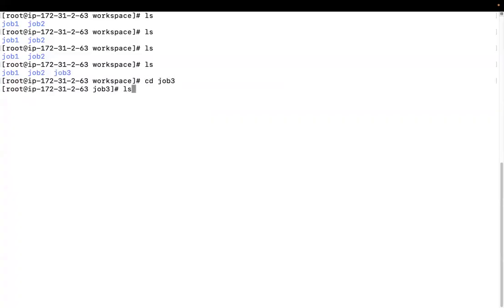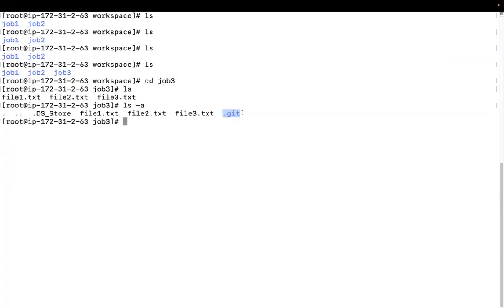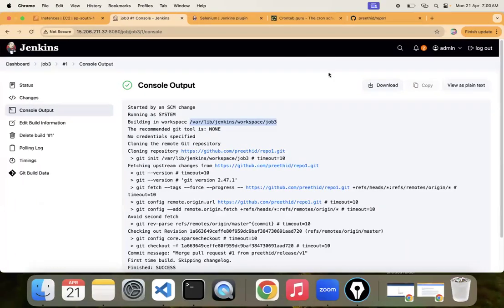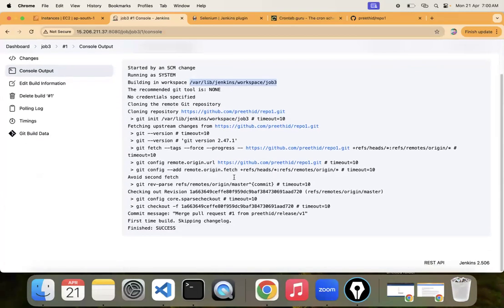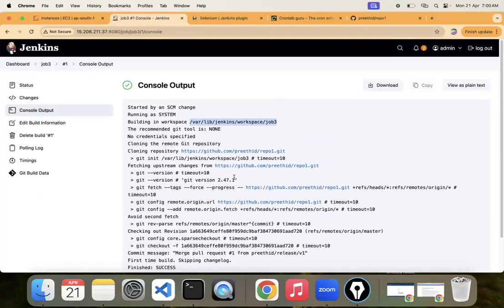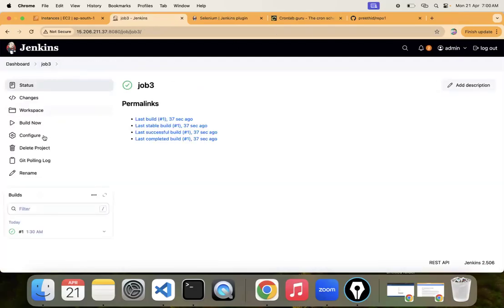Job 3. Now it has cloned everything. If you show hidden files, you can also see .git. It has cloned everything. The job is executed. My job is just pulling the code, but actually a real job should pull the code and compile it or test it using Maven. My job is incomplete, but my job is about just pulling the code.